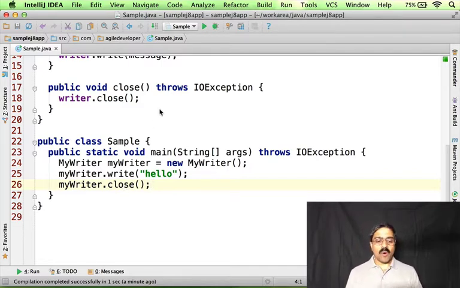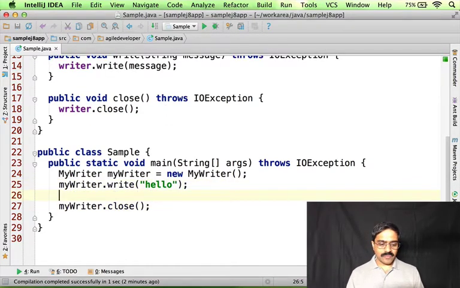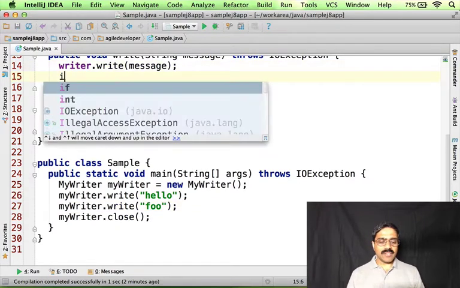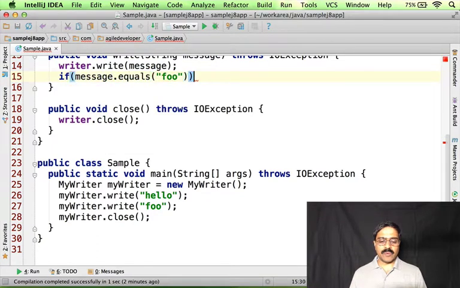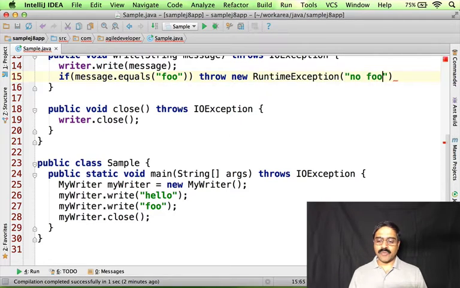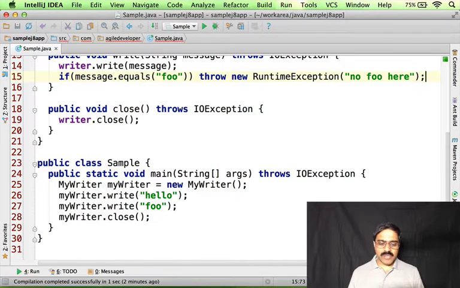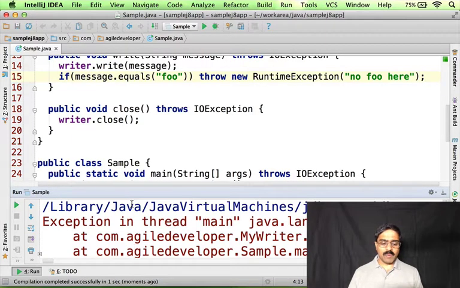For example, what if something went wrong in this code and the code is going to fail? For example, if I say my writer.write and I'm going to call this with a foo, and this is a pretty contrived example as you see, but in this case I'm going to say if the message is equal to, let's say, foo, I want to throw new runtime exception, no foo here. And let's go ahead and just run this little code and see what it does. When I run this code, we can see that it blew up as we would expect.